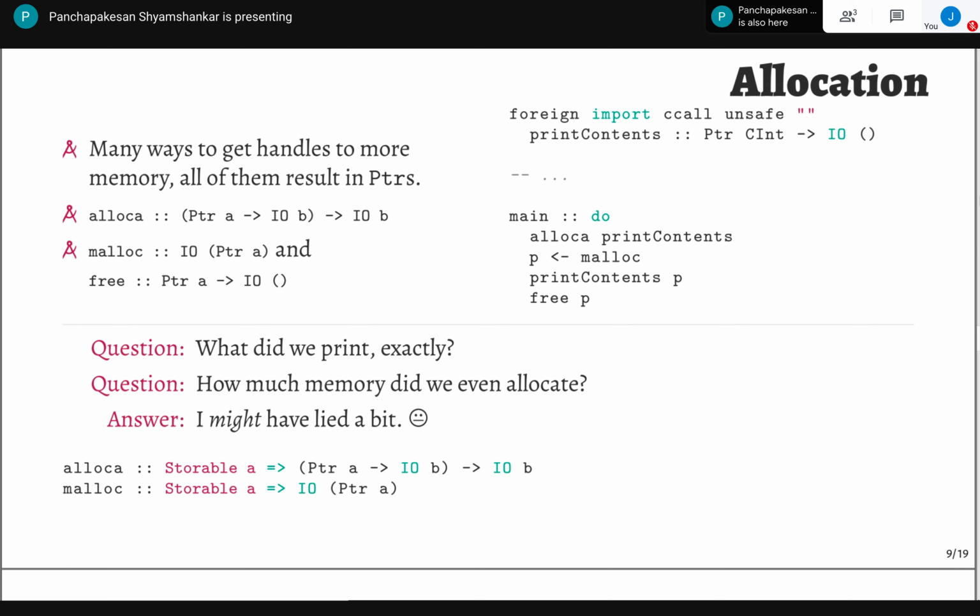When you use the second go, does alloca allocate on the stack in Haskell? No, it does not. Sorry, what? Alloca does not allocate on the stack. Where does it allocate?